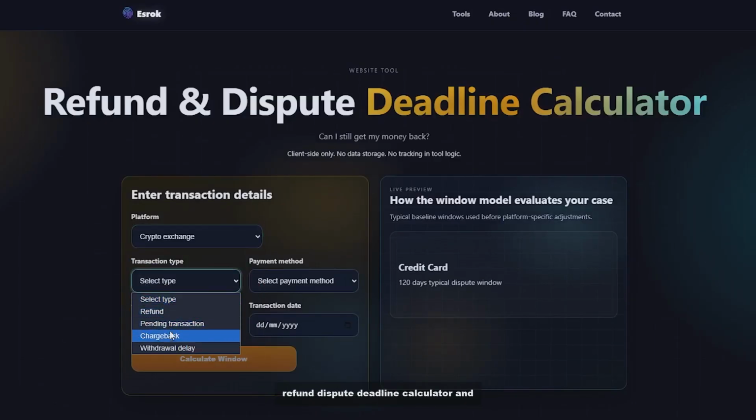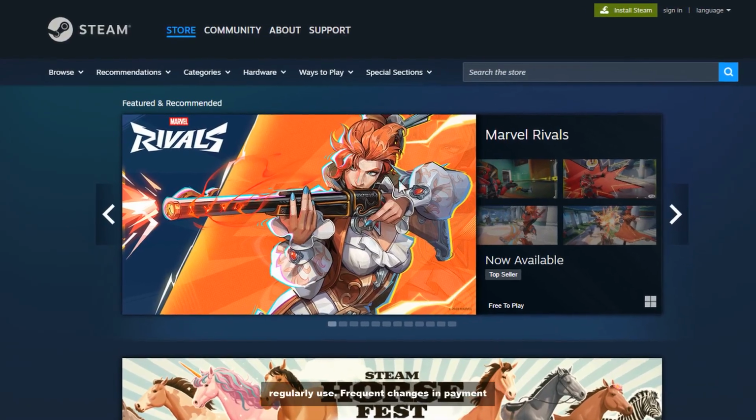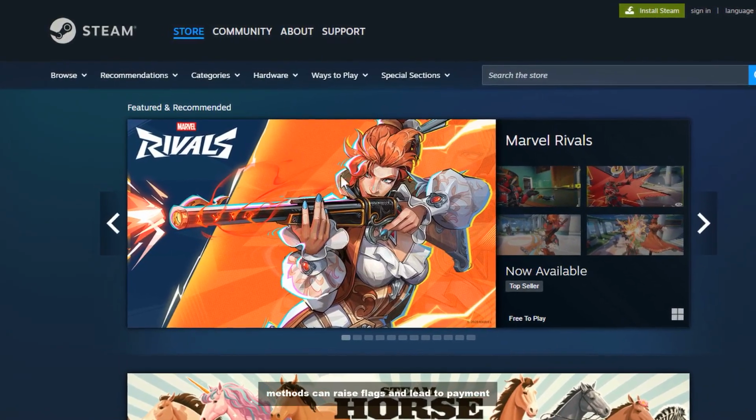Step 2. Use a consistent payment method. Stick to one or two payment methods that you regularly use. Frequent changes in payment methods can raise flags and lead to payment blocks.